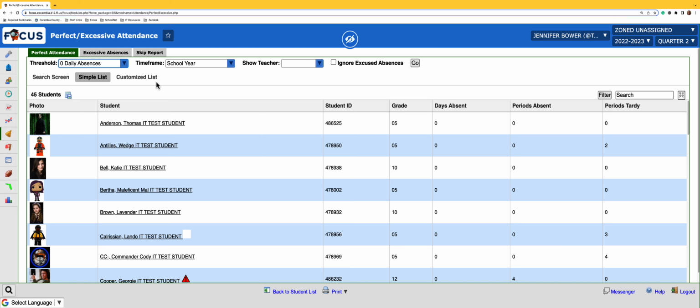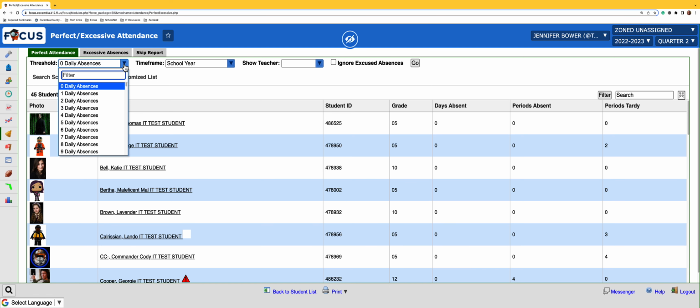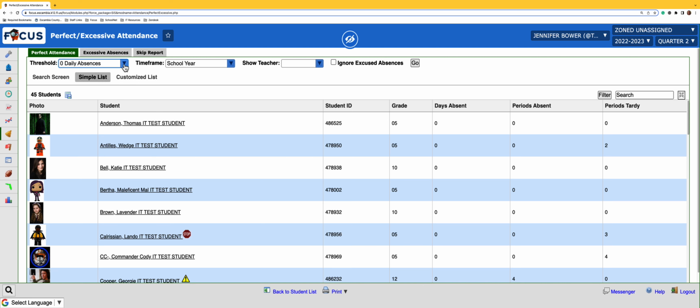In addition, you have different drop-down menus where you can filter your data. Let's start with the threshold. If you look at the threshold, it defaults to 0 daily absences. If you'd like to select something different, you can. The next option is time frame. You have various options available.